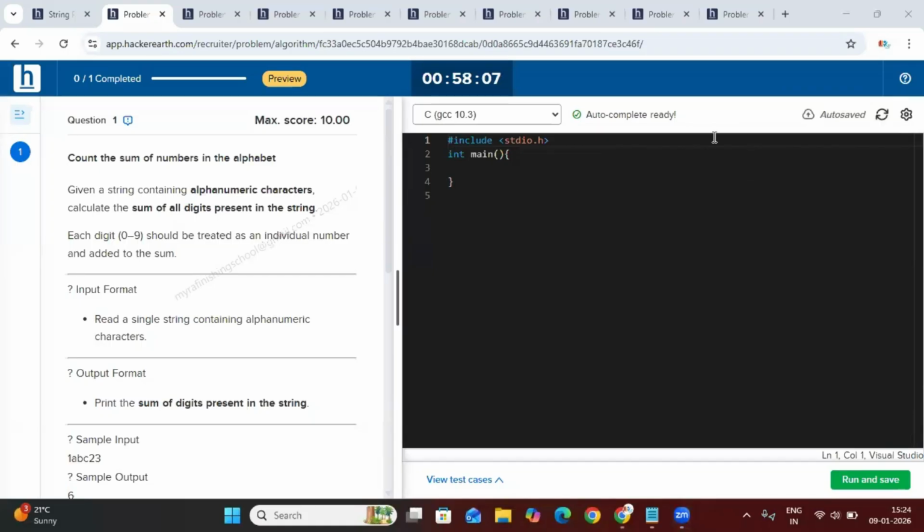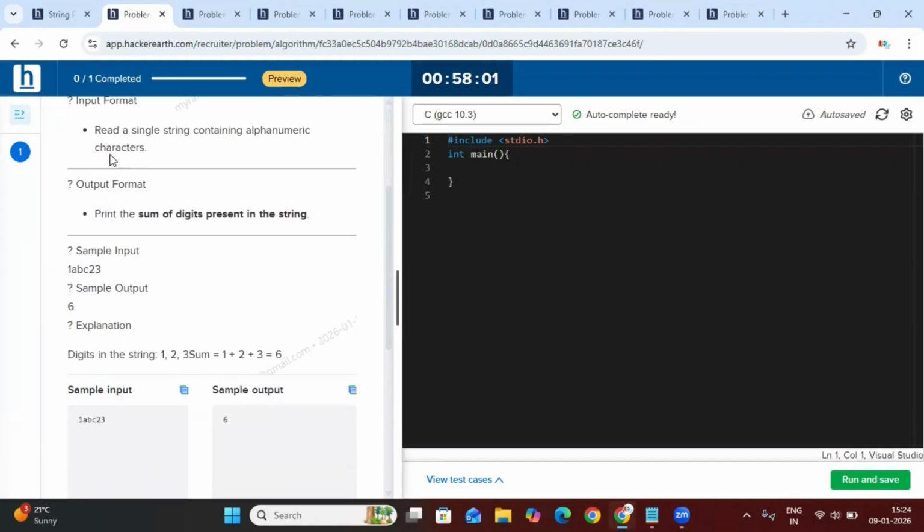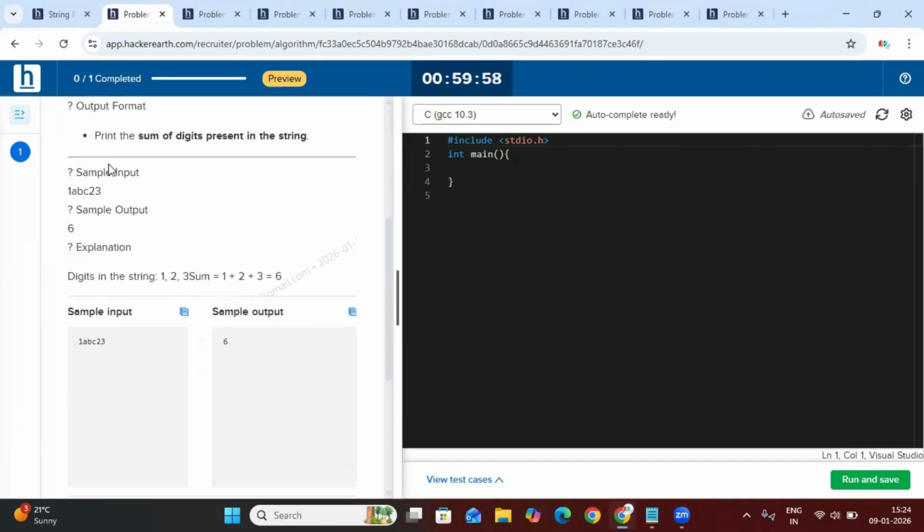Okay. The program is to count the sum of the numbers in the alphabets. I want to count the numbers in the alphanumeric string. For example, in the string 1abc, the numeric digits are 1, 2, 3, and 1 plus 2 plus 3 is 6. That's why I want to find the digits. After that, I can add the digits into one variable.